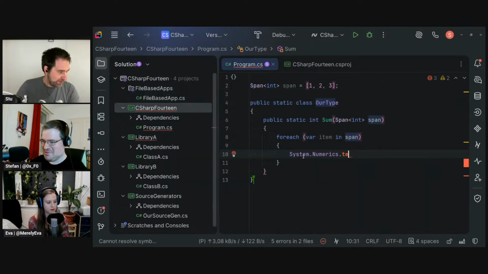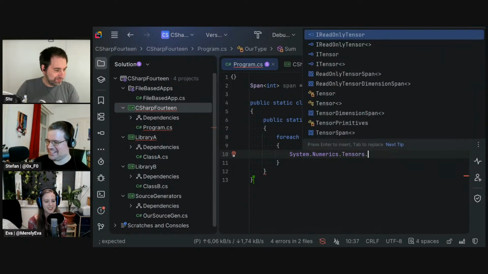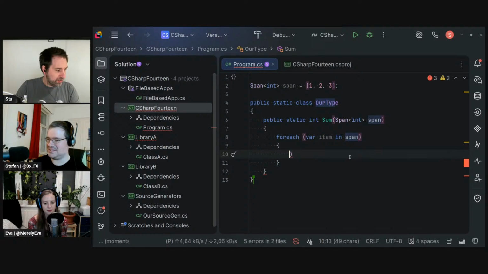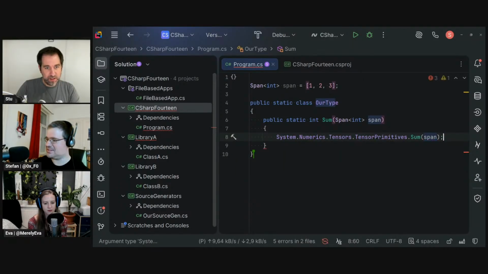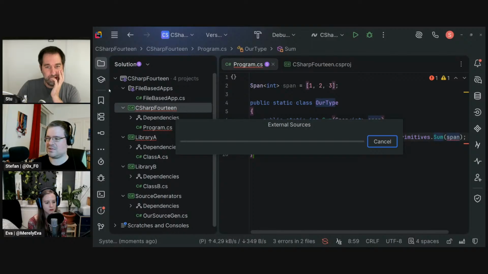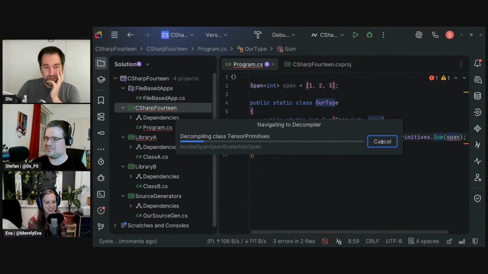Now, it would be fast if you would just have written the loop, but I don't want to. Tensors.Primitives.Sum. Yes, cool. And then we sum the span. What does this return? The internet's just not on our side. Not tonight. Oh, it was looking for the source. Yeah. Okay, now it's decompiling it. This will still be useful.